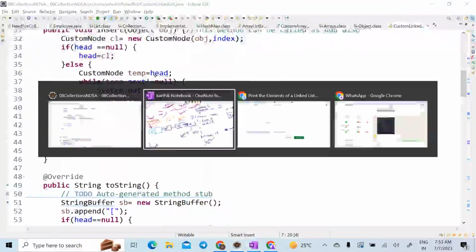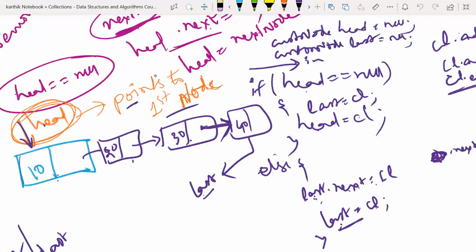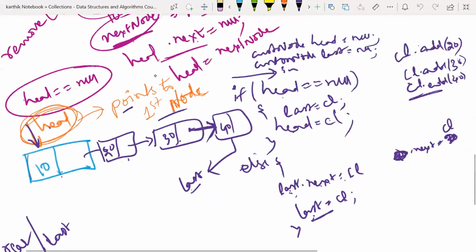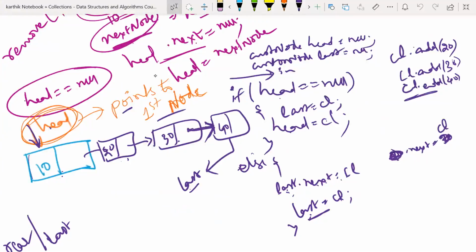So I'm not writing this code. I'll share this OneNote with you guys. You look at this diagram and then write this code.